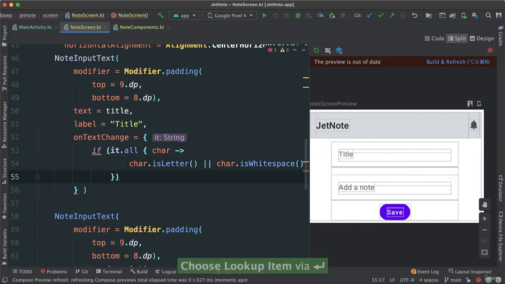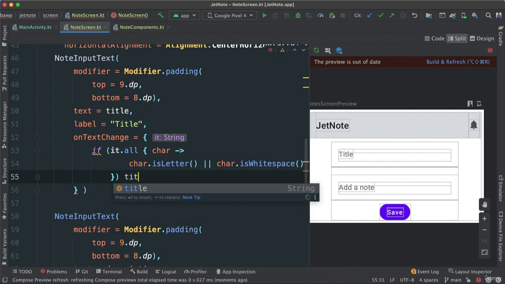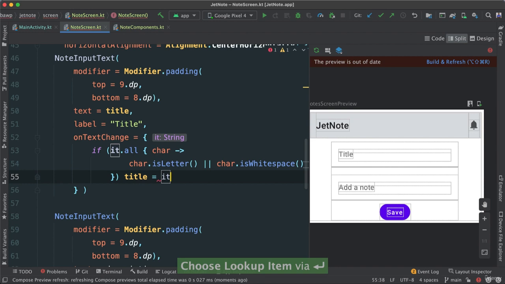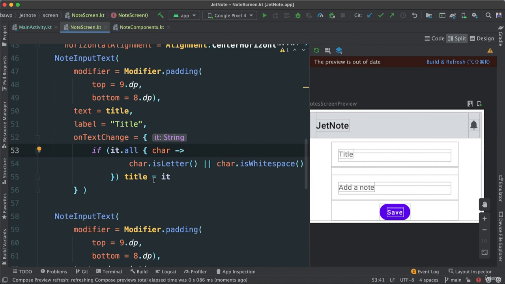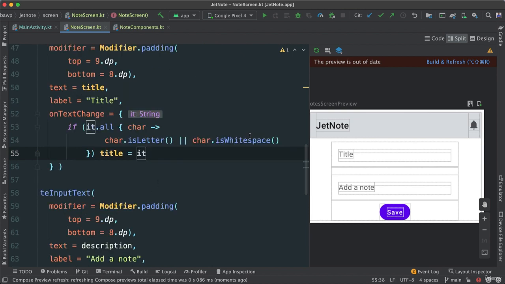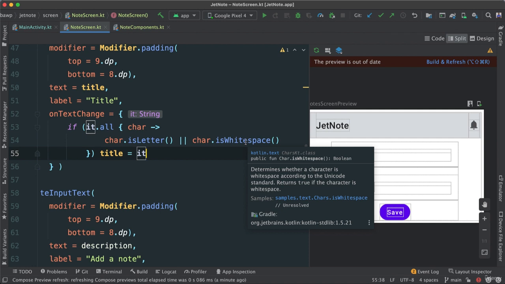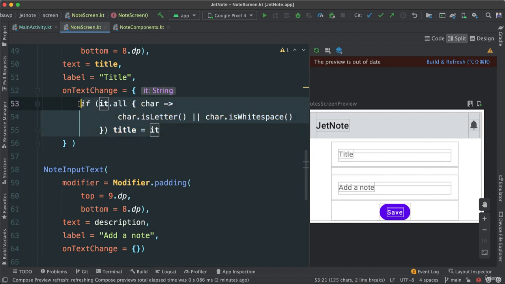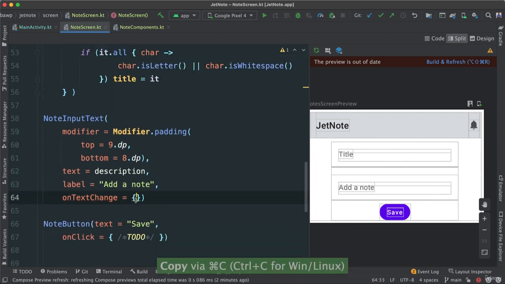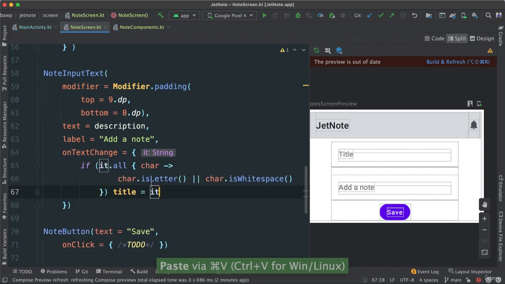If that is true, then I'm going to set title to the actual information that we're getting, because we will know that we have added the correct text. We've validated that text. And if you don't know what white space is, it says white space determines whether a character is white space according to the Unicode standards. So it returns true if the character is white space. And so we're going to do the same thing for this one here as well, with a few changes. Instead of title, in this case, it's going to be description, set to whatever we're getting from the user.